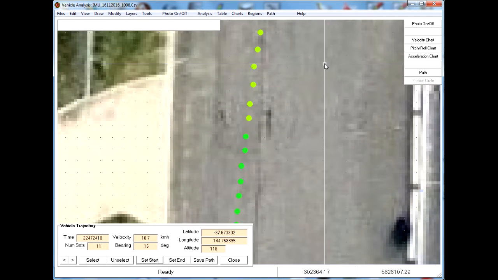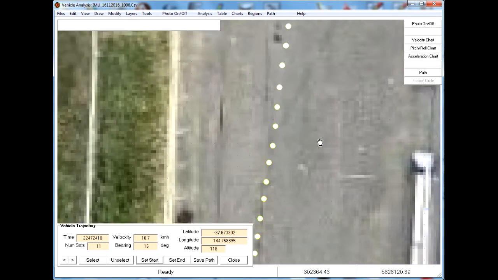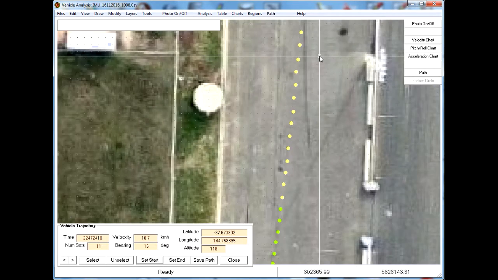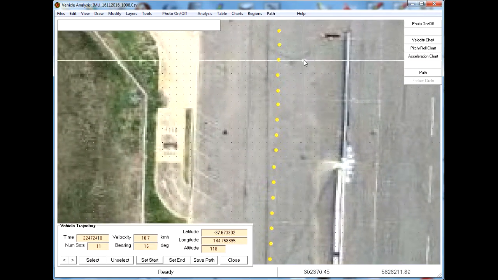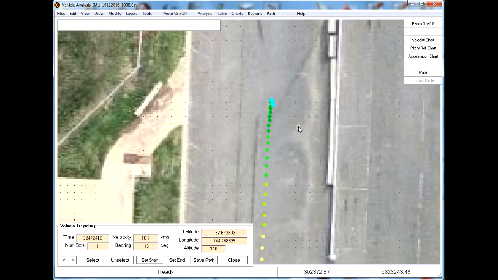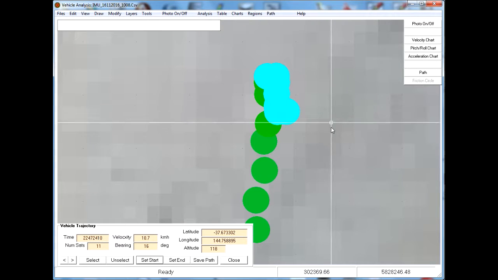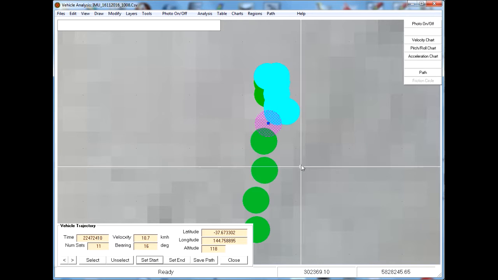screen down to the other end of the maneuver. And we can zoom in again, and we can select possibly this point, which will be somewhere towards the end, and we select that point and we set end. So now we have a start and an end position.